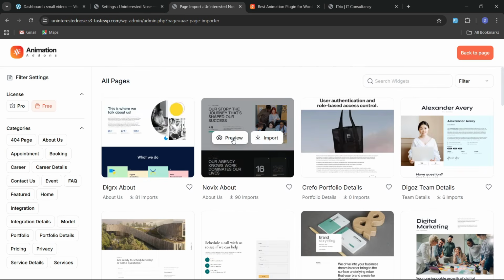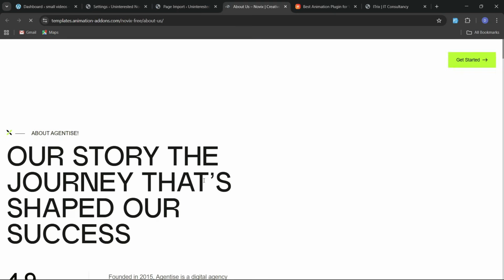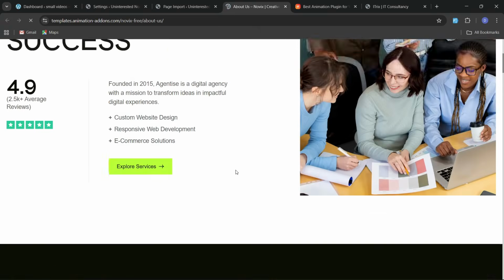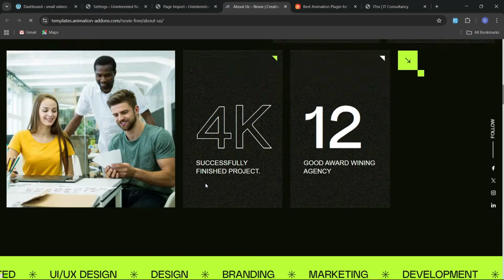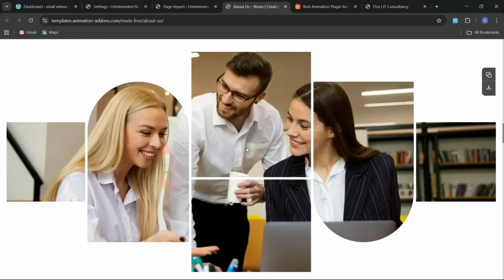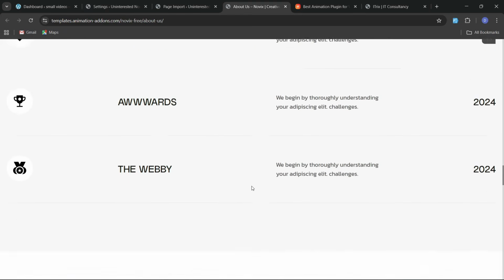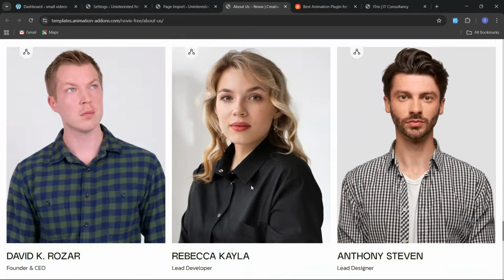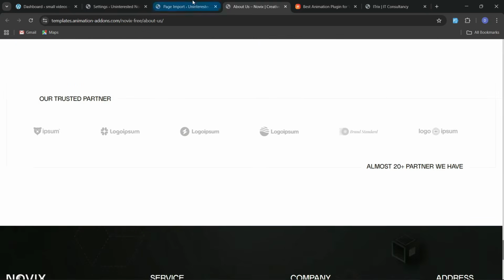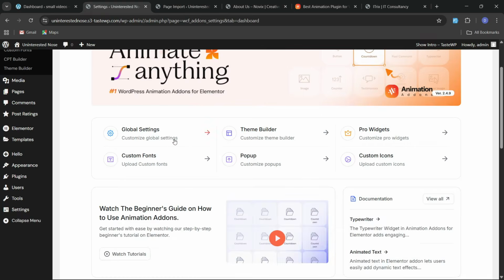You can also preview this by clicking on this. So you can click on this and you can preview this. So here you can see all of these options. So these are all the pre-built pages that you can import in your website, and you can customize this according to your content. Okay, so you can see they have some basic animation. Okay, so we have this option also.